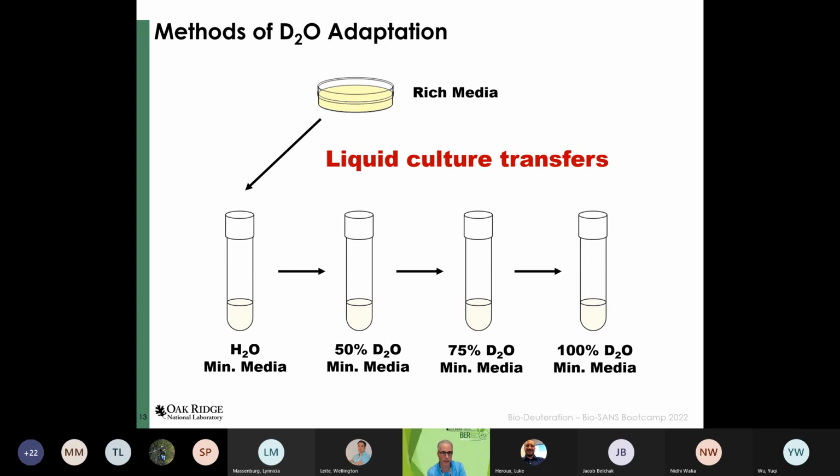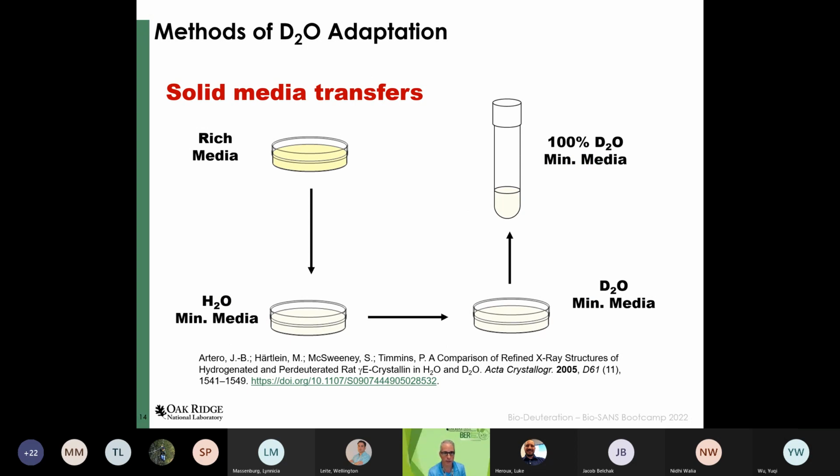Another way that you can do this is do solid media transfers, which is a little bit easier in terms of the process itself. You can just transfer between rich media to your H2O minimal media plate, and then go to a D2O minimal media plate. And that D2O minimal media plate has obviously been autoclaved to be able to melt the agar, so it's not highly deuterated because of the exchange that's happened. But at the very least, you produce a D2O minimal media plate that once those colonies start growing, the D2O content of that plate is high enough that you can transfer individual colonies straight to high level of D2O minimal media.